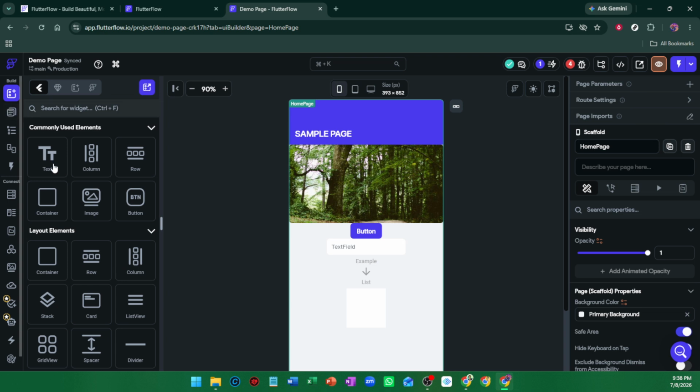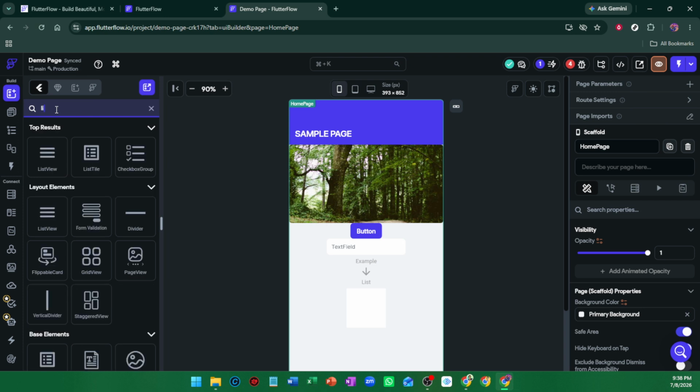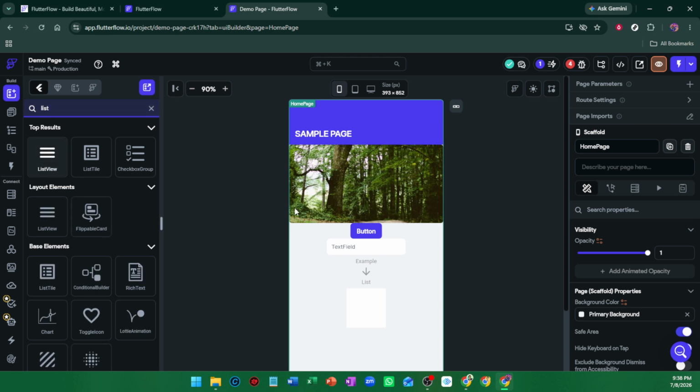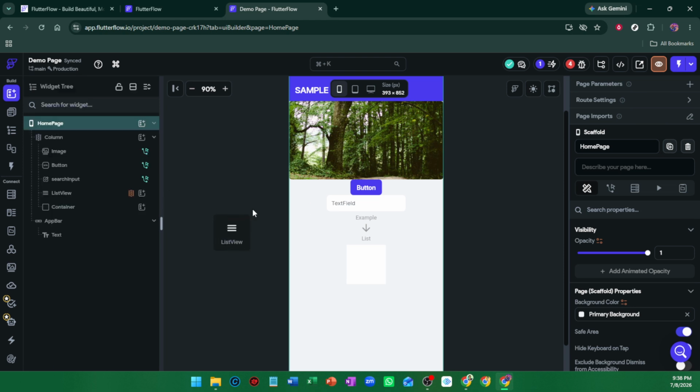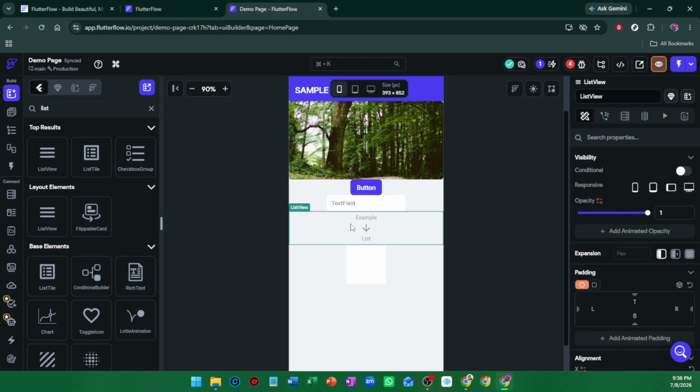To begin, open FlutterFlow and navigate to the page where you want your list to appear in the UI builder. This gives you the canvas where you'll design the structure of the list and control how it behaves on the page. Next, from the Base Elements panel, drag a ListView widget onto your canvas. The ListView is the main widget used for displaying repeating items in a scrollable format, so this will serve as the foundation of your list.